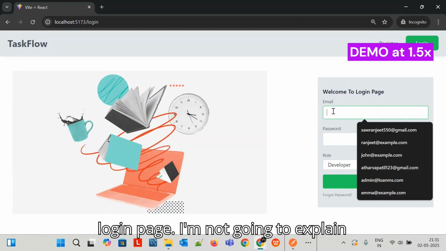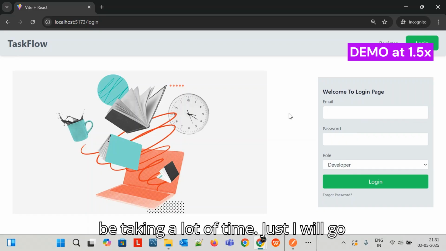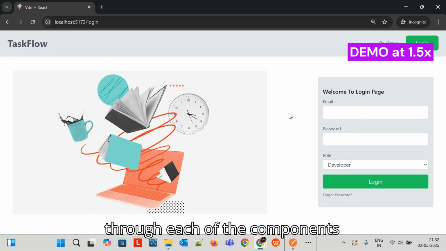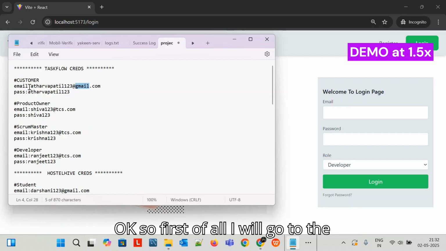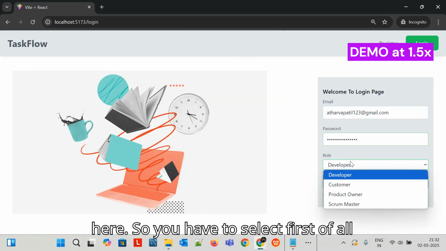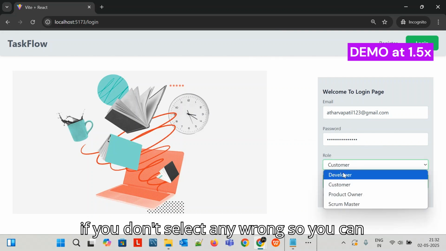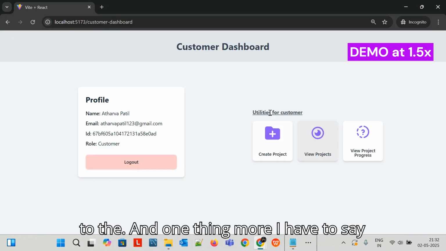Let's go to the login page directly. I'm not going to explain each and everything. If I do, it will take a lot of time. I will just go through each of the created projects and assign them to developers and all. So let's see how things are working. First of all, I will go to the customer login page and log in here. You have to select the role first. If you don't select the right role, email ID or password, it won't work. If you select the correct ones, you will be redirected to the customer dashboard.